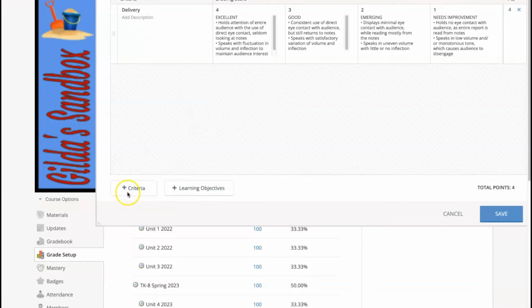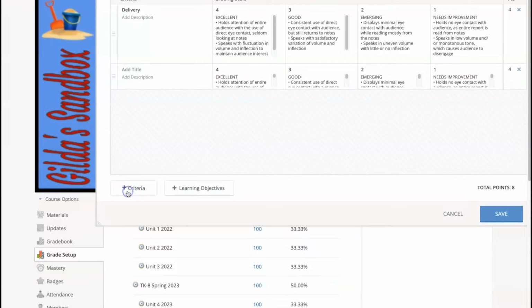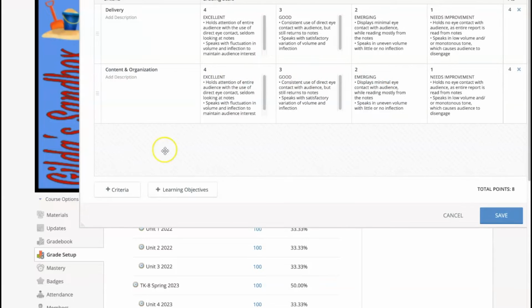Tap on the criteria button to add another row. The criteria title is blank, but all the other information in the row is copied from the previous row. The criteria title is Content and Organization, which I've typed here. The grading scale is the same, the 4-3-2-1 and the main descriptors, but the details are all different, so I will need to edit those.